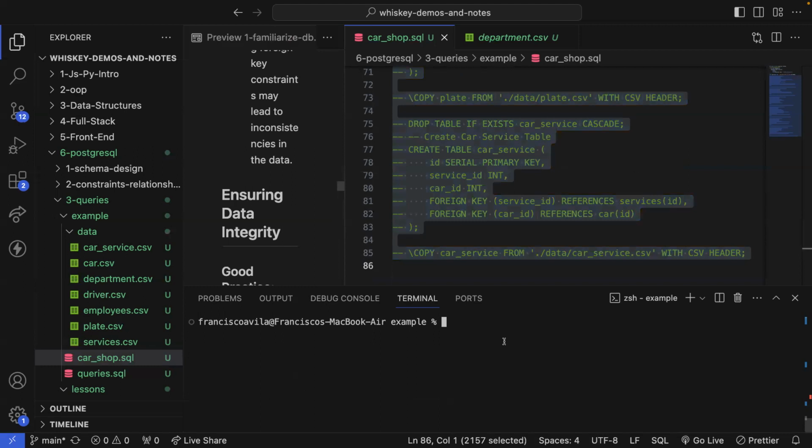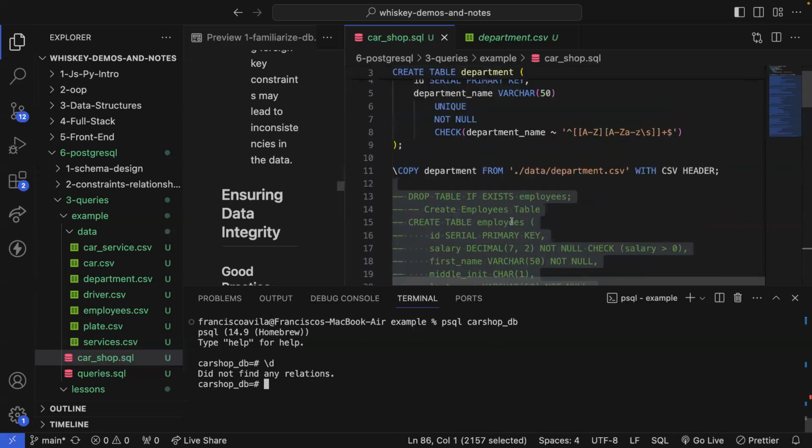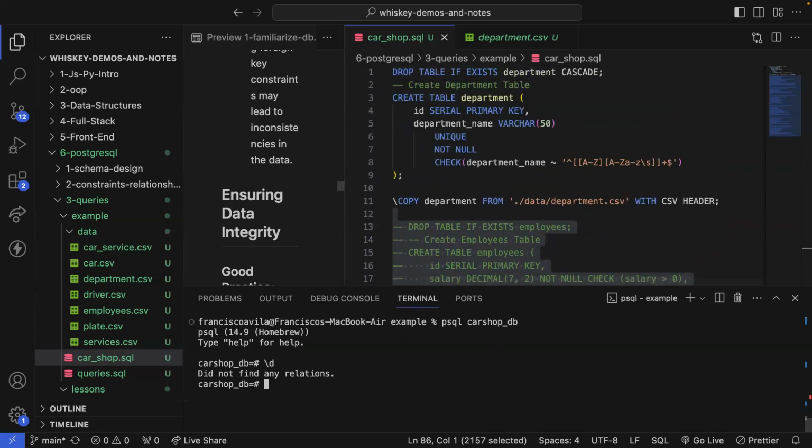Let's make sure that my database is clear. So I'm going to go ahead and enter car shop DB. And from there, I'm going to take a look at relationships. Okay, so I have no relationships. I'm about to load my very first table. And I see a question from Will. Go ahead, Will.